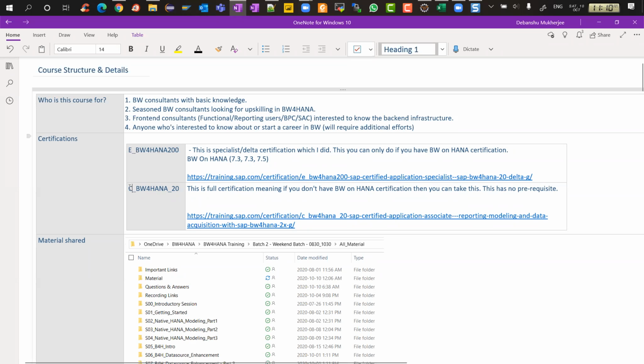C is for consultant, meaning people who don't have a prior certification. E is for experts. So if you already have a BW on HANA certification, you can take the E_BW for HANA 200. This has a prerequisite, whereas the other certification doesn't have any prerequisite. You should be certified on either 7.3 on HANA, 7.4, or 7.5. The latest version up to which BW on HANA goes is 7.5. There is no 7.6. 7.5 is where it ends.